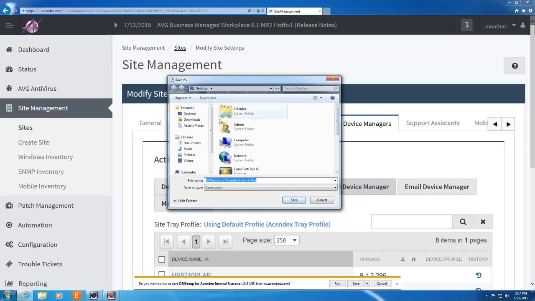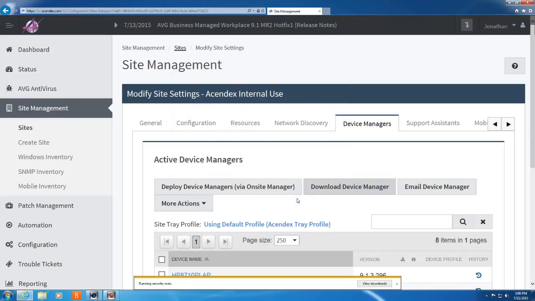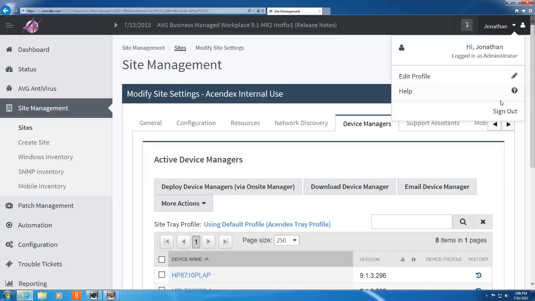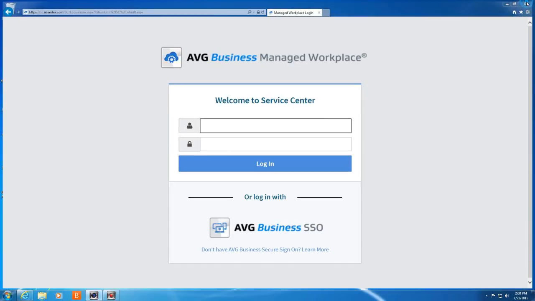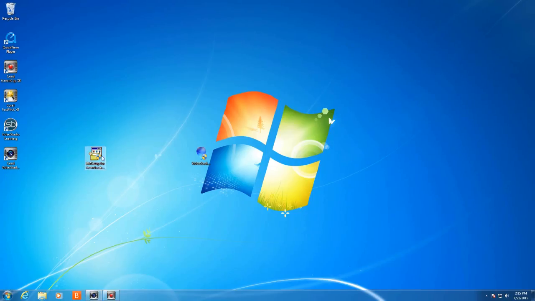Save it wherever you like to on your PC. I like to save it to the desktop. And you'll also want to probably copy this to your USB key so you always have it available. Then you won't need to download it from here again. When the download is completed, just make sure the device manager is present on your PC. Then you can close out of Managed Workplace.